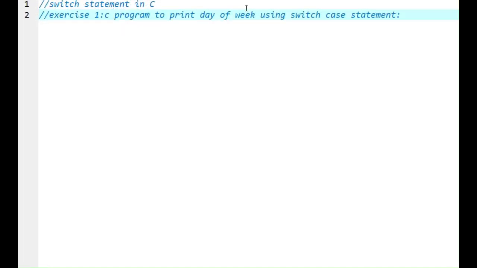Exercise 1. Write a C program to print the day of the week using the switch case statement. First of all, in this exercise, I need to declare a variable for the day of the week. We can declare, for example, x, or give another name, for example, week. I need to tell the user to give me a number from 1 to 7, because in 1 week we have 7 days.